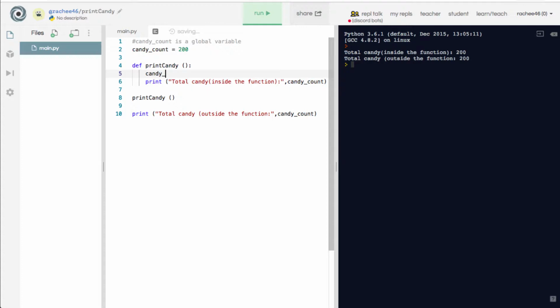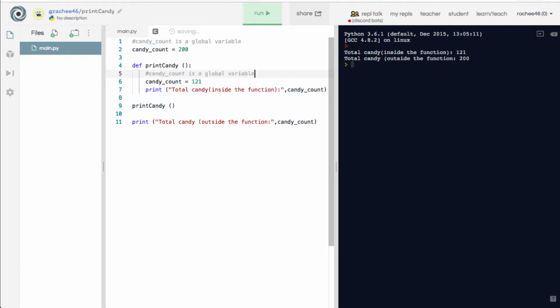Now, we're going to put in a new variable inside the function called candy count to show you the difference between a local variable and a global variable. A local variable you'll see is inside the function. It says total candy inside the function is 121. And that's because we have basically two variables with the same name. We have one that can only be accessed inside the function. And the candy count on line 2 can be accessed both inside or outside.